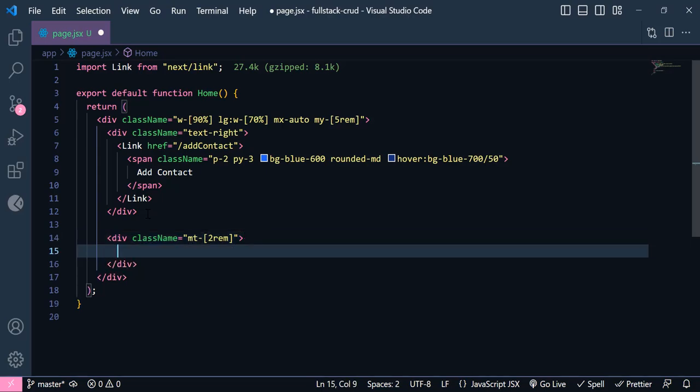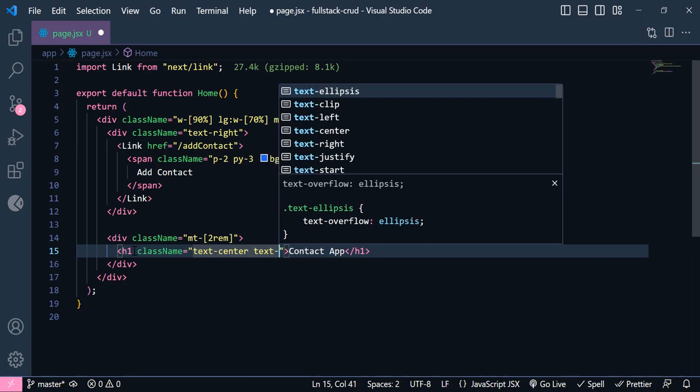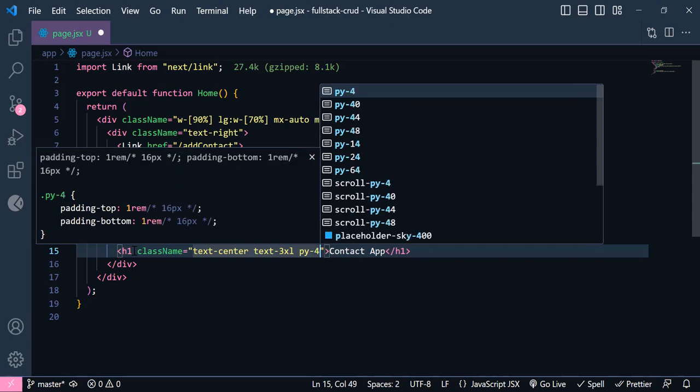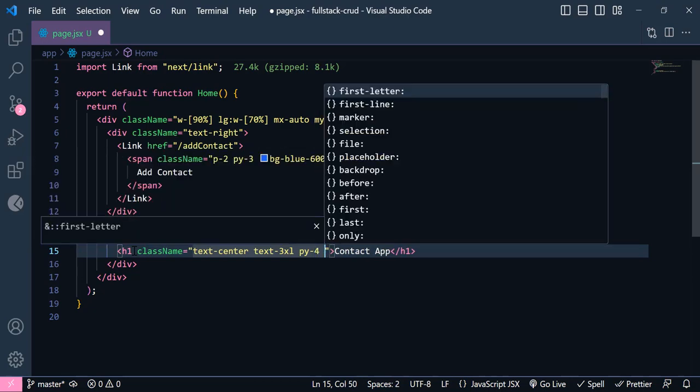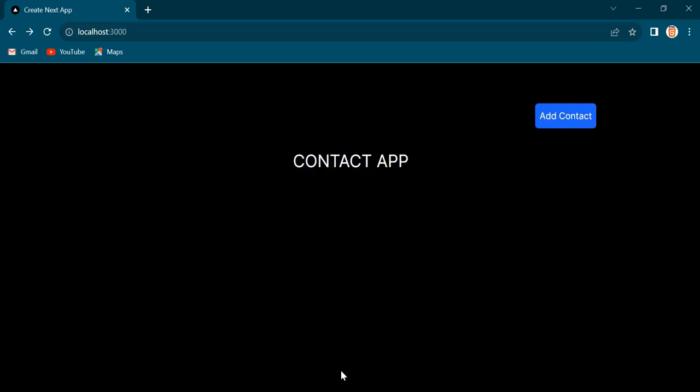Inside here we need to have a heading, and our header is gonna be contact app. Okay, we need to have a class name for this, text center to bring it in the middle, and text size is gonna be 3 pixels. Padding from the top and bottom is gonna be 4, and this text is gonna be uppercase. Okay, you can see we have this text here.